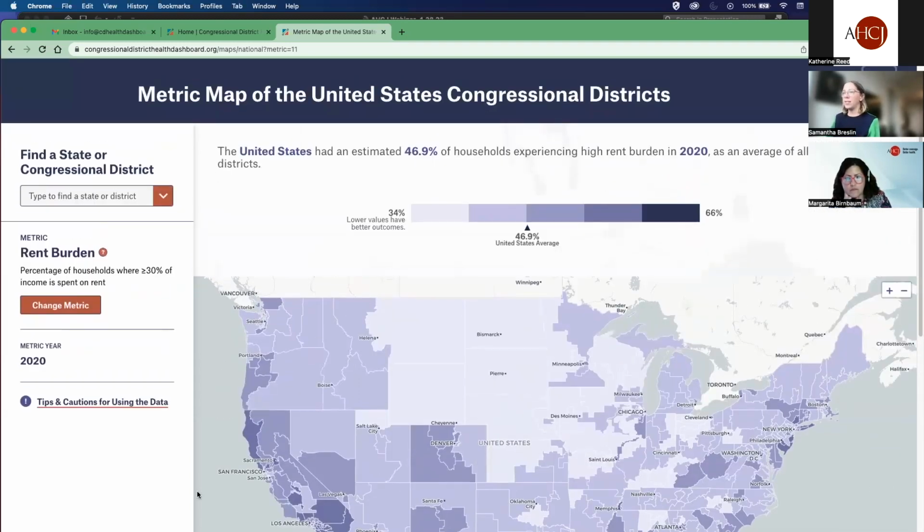Just orienting you to the site, we have what we call the scale bar here, which represents the range of values for a particular metric. And across all of our measures, lighter colors indicate better outcomes and deeper colors indicate poorer outcomes. For a metric like rent burden, you want less of the residents in your district or your state spending more than 30% of their incomes on rent. So this side of the scale bar, those lower values, those lighter colors, that's more ideal.